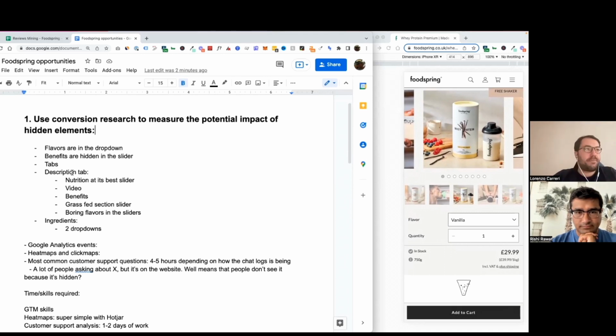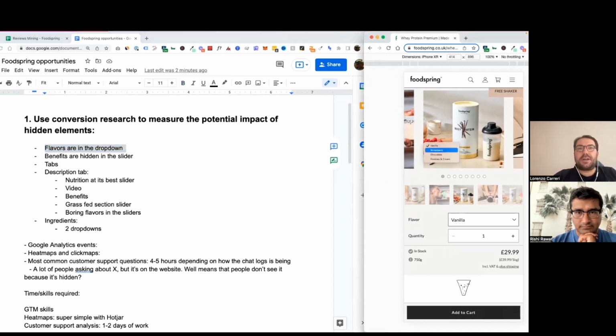So let's go through them really quick. The flavors are in the drop down. Somehow, because I'm on desktop, this is what the drop down looks like, but on mobile, it looks good. So now they have like 4 different flavors, but because they're in the drop down, unless the user clicks on that drop down, they wouldn't see what all the different flavors are.